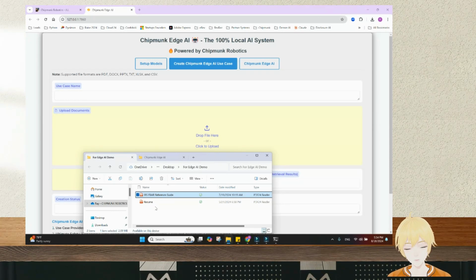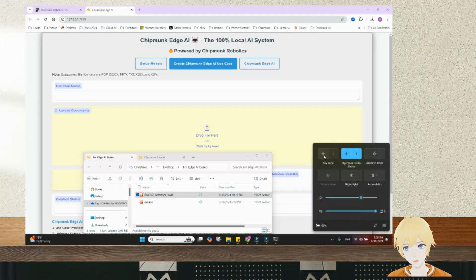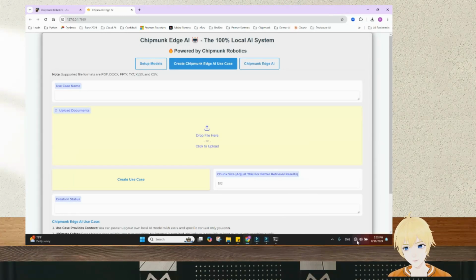As mentioned earlier, Chipmunk Edge AI is a 100% local AI system. So everything is contained on your own machine. We downloaded Ollama, and we hosted all those models locally. So in fact, we don't need internet. To demonstrate the use case without the internet, let me turn off the internet connection. Now you can tell my machine currently has no internet access.